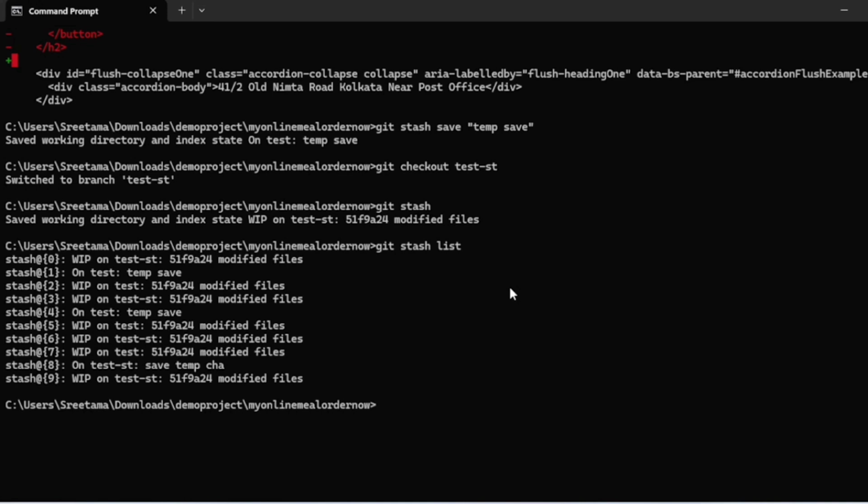For that we have two stash commands. First one is git stash pop and second one is git stash apply. So what is the big difference between these two commands? Git stash pop will apply the changes of the current stash and it will remove that stash. Whatever changes are saved in that particular stash, it will apply on your current branch, and it will remove it from the stack of lists.